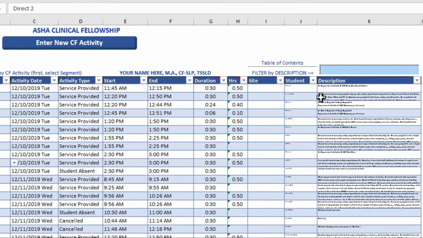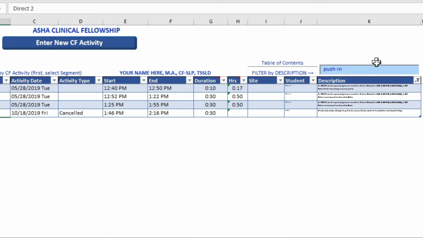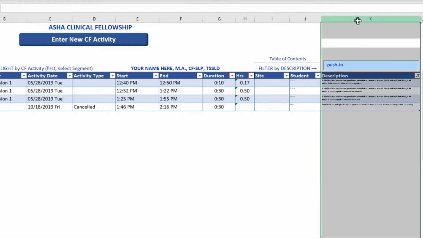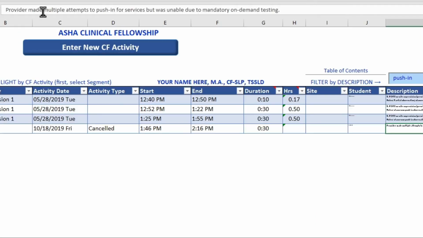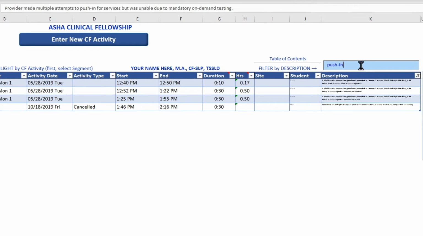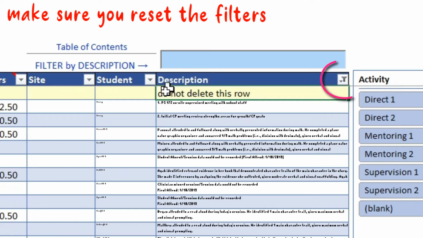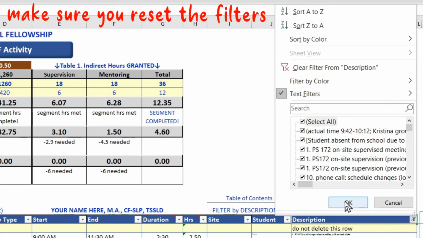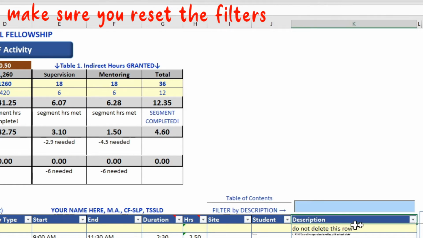Or here, if you're looking for something specific, let's say you're looking for push-in services, and the table will filter based on whether or not this information is contained within any of the cells that are in this column. And you see here the provider made multiple attempts to push in, and that keyword is here. So I would take this out. Whoops. Select all. Make sure that your filter is cleared.